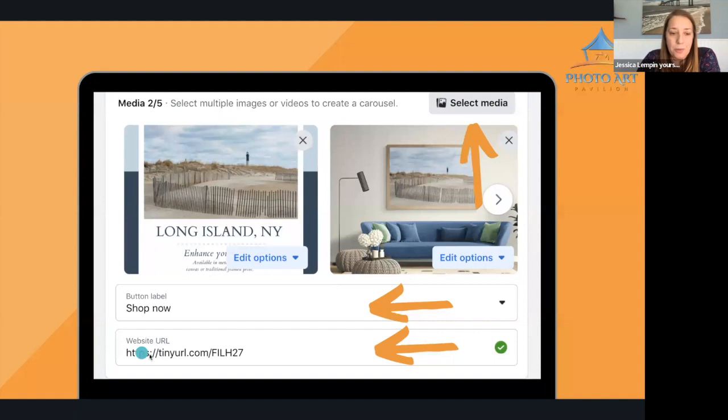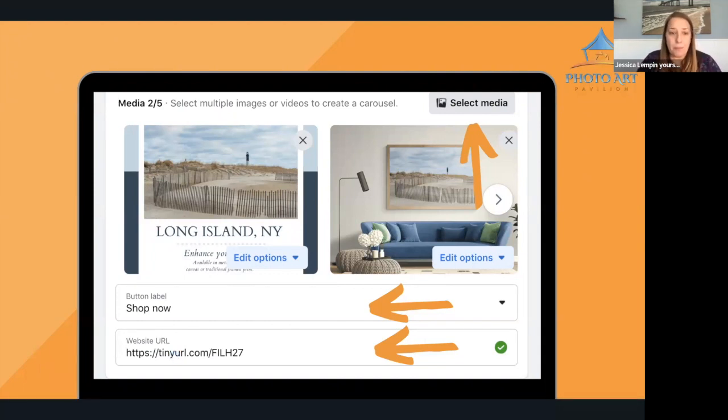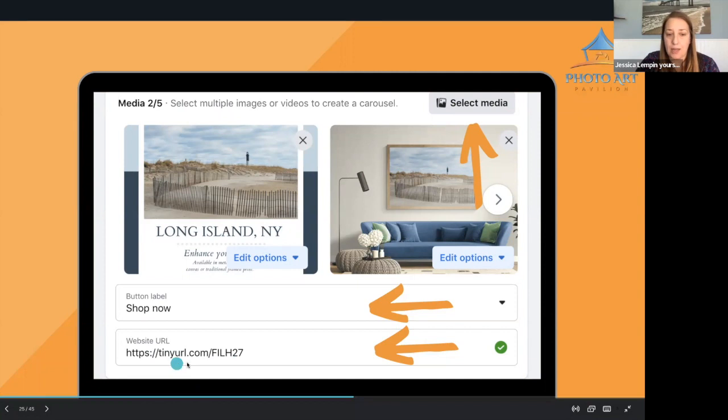From there, you're going to put in your URL that you want to have for the people to go to. So again, for this, I'm using my product. So my lighthouse image, and that is for sale through photoartpavilion.com. And I have that link specific that goes right to it. As you can see, I used a tiny URL and I customized the end just for this purpose.